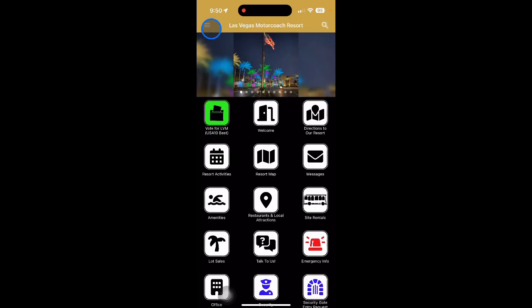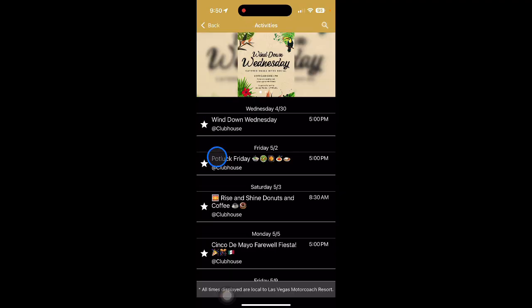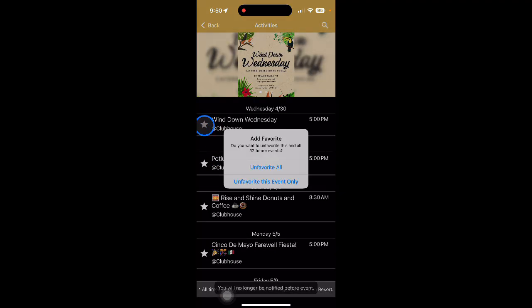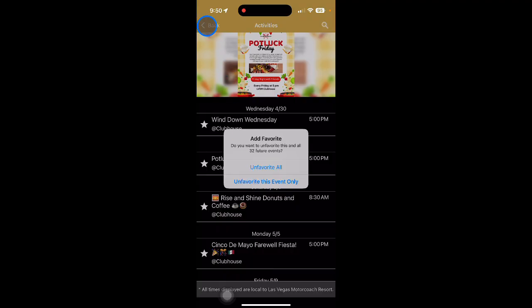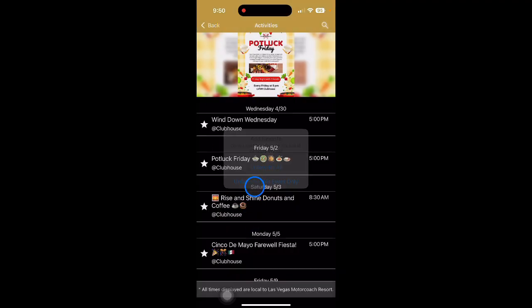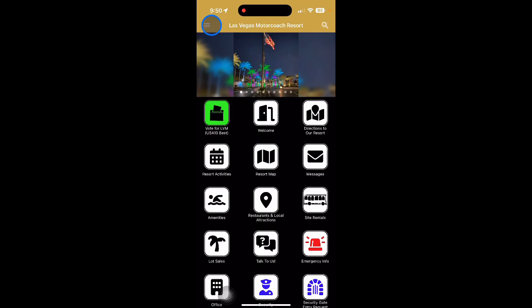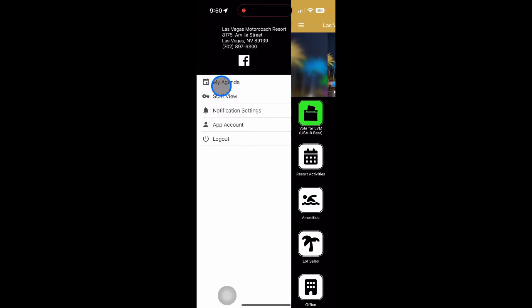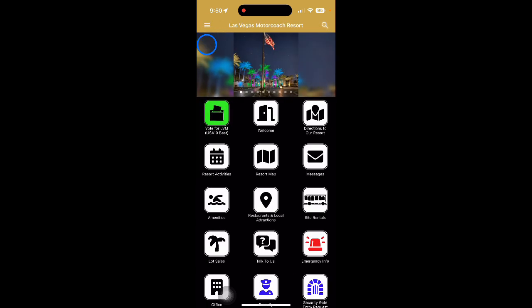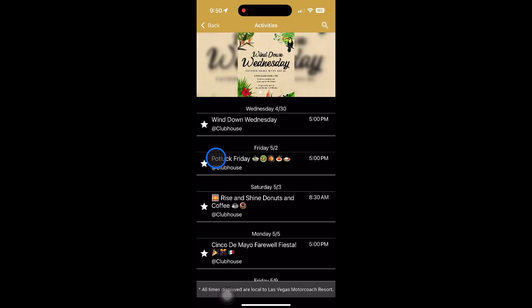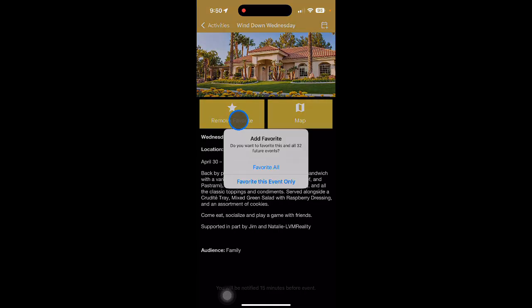So let me go back and remove that so you can see that it can be removed. I'm going to unfavorite that event. I'm going to go back over here to look at my agenda and notice there's no reminder in the agenda. So let's do this one more time, and I'm going to click on Wind Down Wednesday. I'm going to add favorite, and I'm going to add favorites for all of the events.